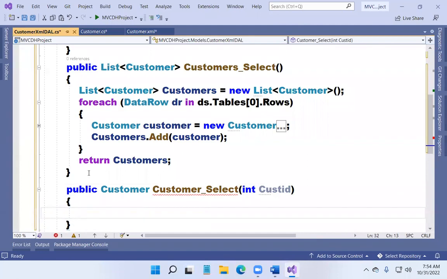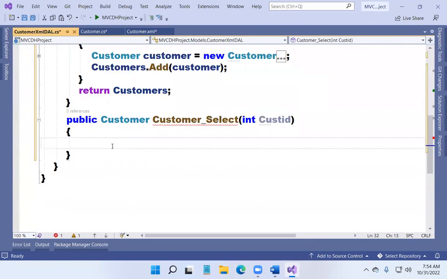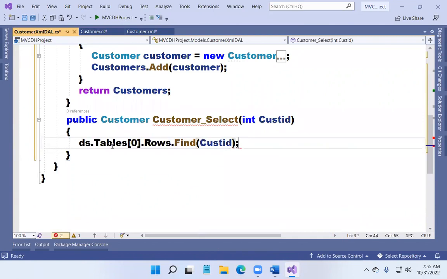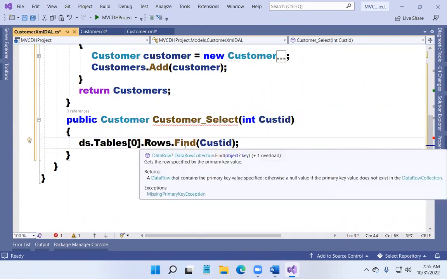Okay. So you want to find a single customer. You want to return a single customer here. If you want to return a single customer, first you need to find it. Listen: ds.Tables[0].Rows.Find. You already learned about this Find method in your .NET Framework, in the ADO.NET classes. Parameter: customer ID. This method will search the data based on the primary key.